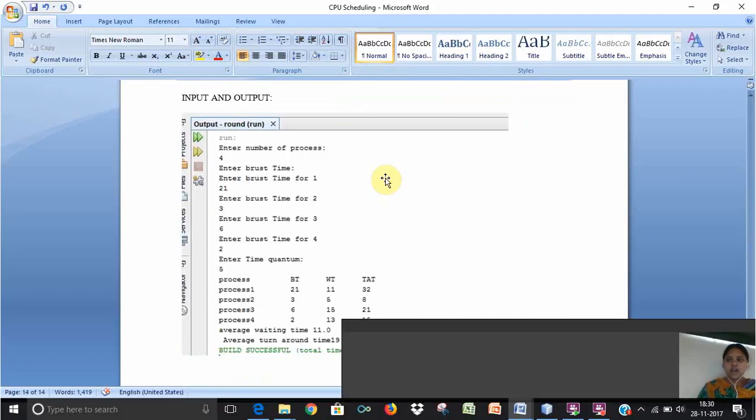So coming to the output, we enter how many processes, that is 4. Enter the burst time for every process: process 1 is 21, process 2 is 3, process 3 is 6, and process 4 is 2. And we enter the time quantum we need. I gave 5. So for each process it displays the burst time, waiting time, and turnaround time in this way: process 1, process 2, process 3, process 4.